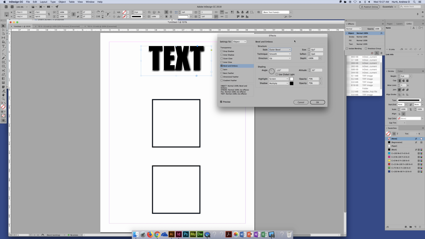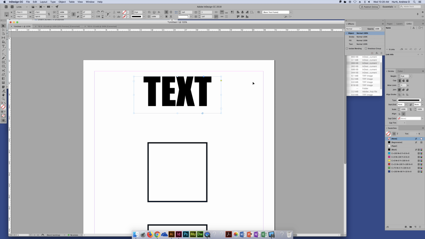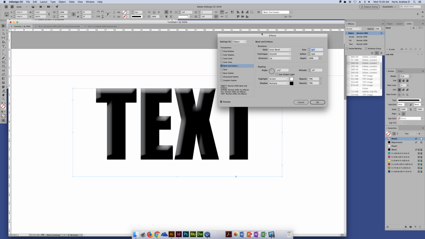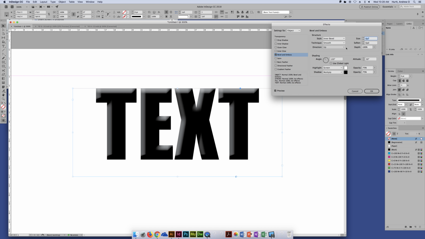So we'll just go on the outer bevel, and again, inner bevel rather. And again, you can play around with your size. You can soften your bevel a bit to give the edges a little bit of a softer look, right? I should have zoomed in a little bit just to see here. Let's zoom in a bit so you can actually see that. Let's go to our bevel and emboss. There we go. So now you can see that a little bit better.